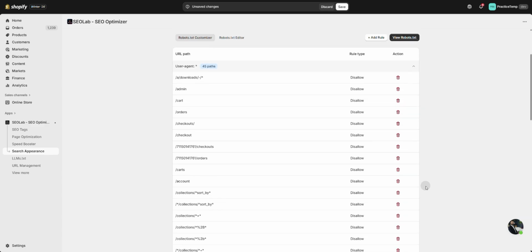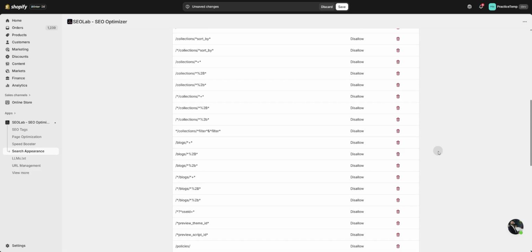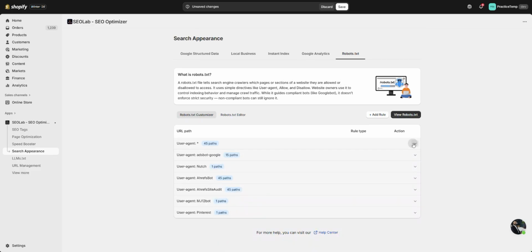For example, under user agent asterisk, you'll see rules blocking paths like admin, cart, orders, checkouts. These are internal Shopify pages that should never appear in Google search results. Blocking them helps prevent crawl waste and keeps Google focused on important pages like products, collections, blogs, and pages.